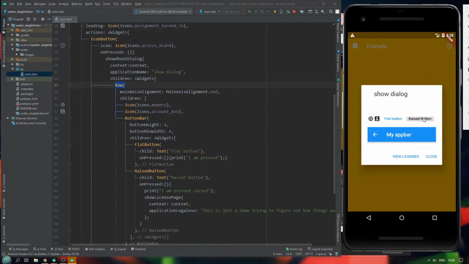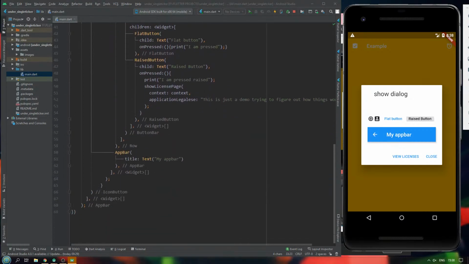The raised button actually contains a child of text called raised button, and the flat button contains a child of text called flat button. And this is an app bar, which is very uncommon to place in a dialog, but I've just done it. And you can see the leading space over here is a backward arrow. You can change that from here.